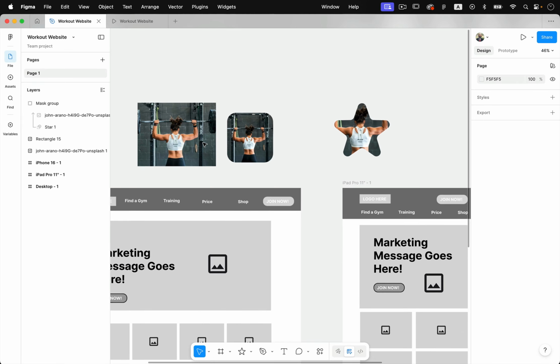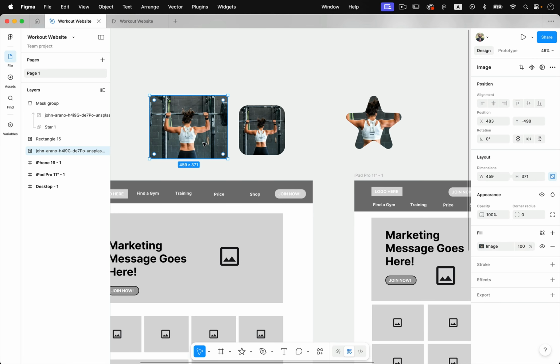So 3 different powerful ways of being able to crop images and put images into our design. Once by just placing it and cropping it, once by making an image and then putting it in there, or creating a mask for it.